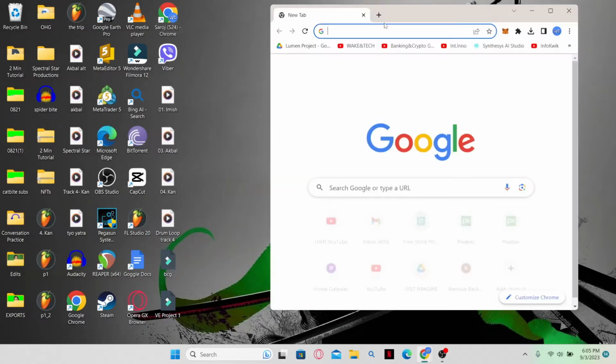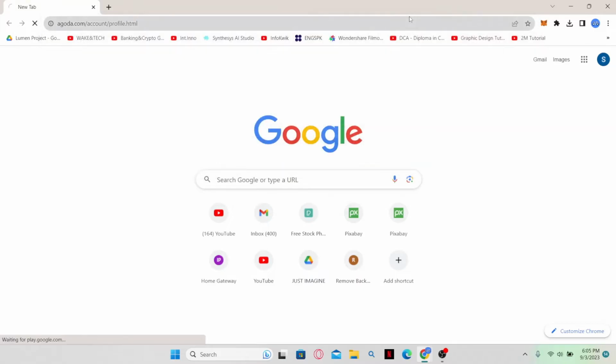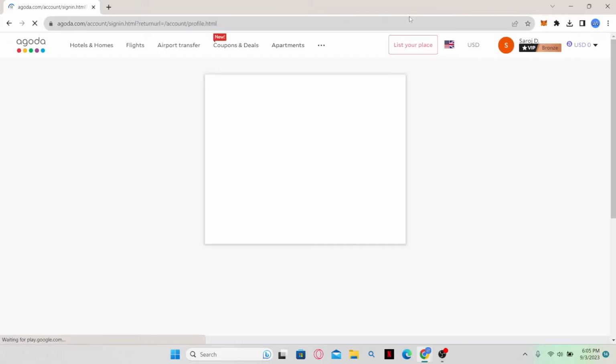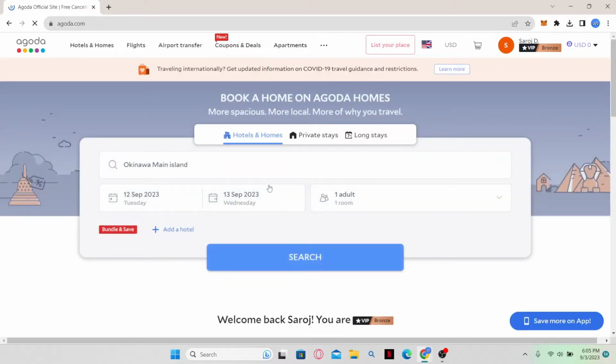First of all, open up your web browser and then in the address bar type in agoda.com and press enter. This will then take you into the official Agoda website where you might be asked to log into your account using your email address and your password. After signing in to your account, you will end up on your home page.